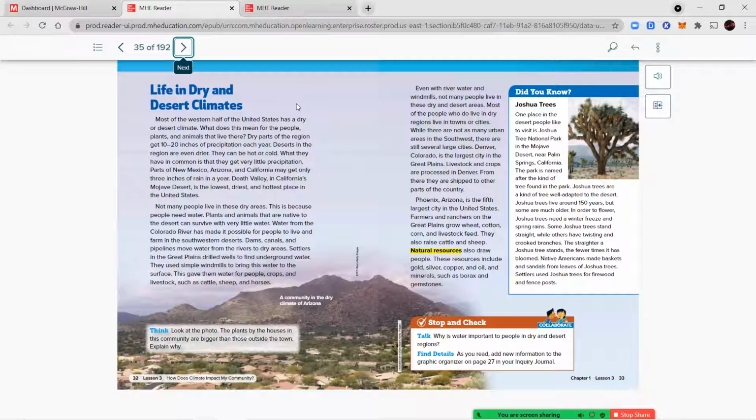That way you're not forgetting the information as you go. Life in dry and desert climates. Most of the western half of the United States has a dry or desert climate. What does this mean for people, plants, and animals that live there? Dry parts of the region get 10 to 20 inches of precipitation each year. Deserts in the region are even drier. They can be hot or cold. What they have in common is that they get very little precipitation.